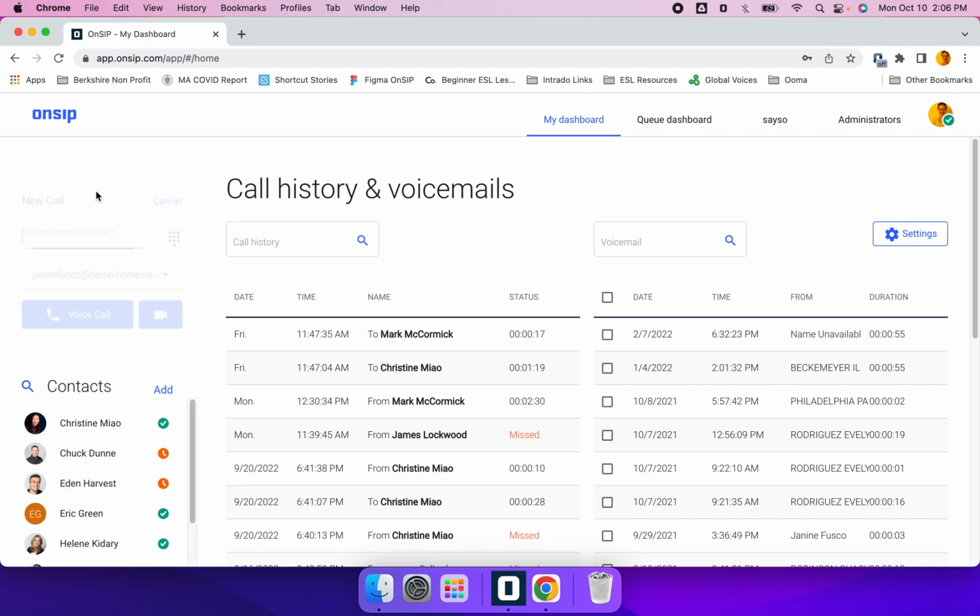For those of you who use our web app, you should be familiar with our softphone here on the left-hand side and all of your contacts. Here is an overview of your call history. And for those accounts that have voicemail enabled, this is where you have all of your voicemail messages.